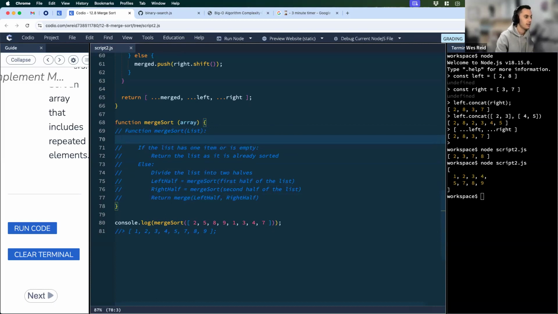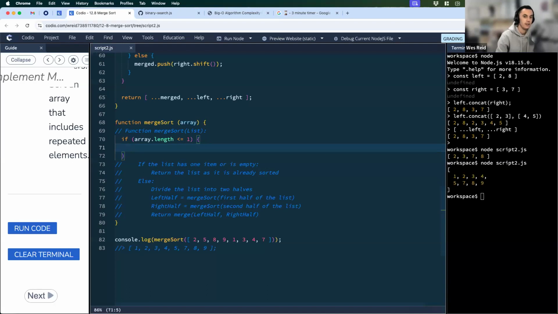All right, so following our pseudocode, let's go ahead and build it out. The first step is if the list has one item or is empty, so we could do something like if array.length is less than or equal to 1, then we want to go ahead and return the list as it is already sorted. All right, so not bad.